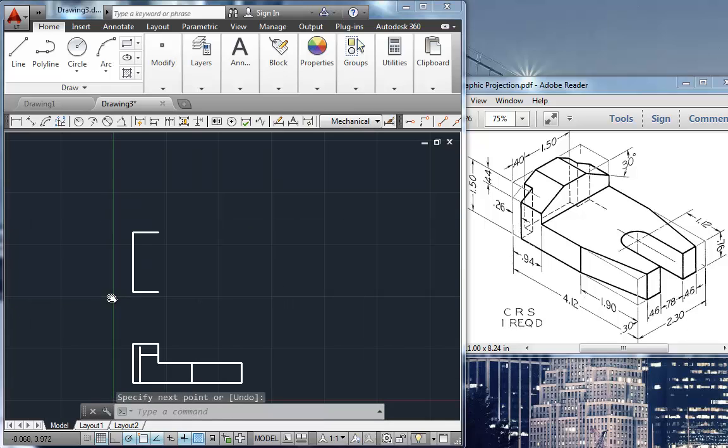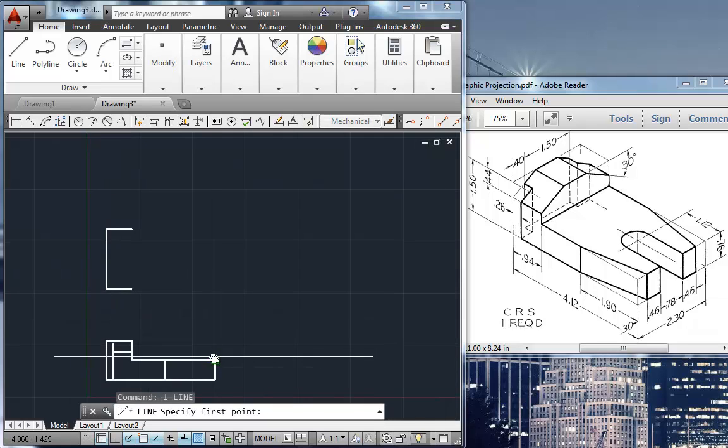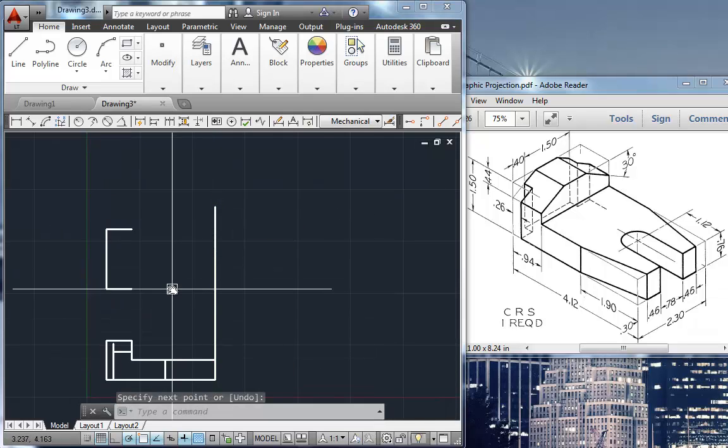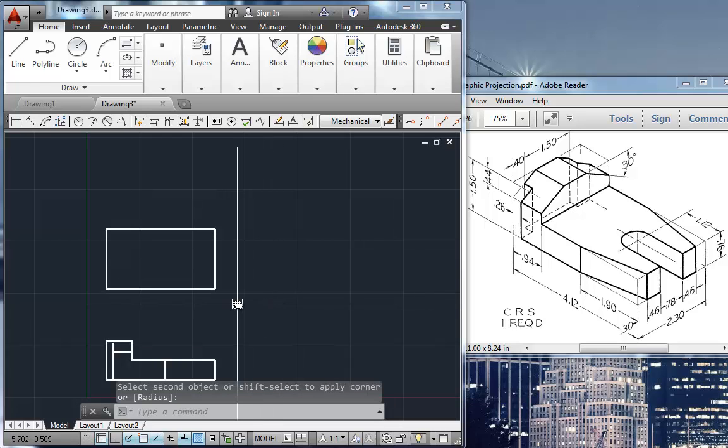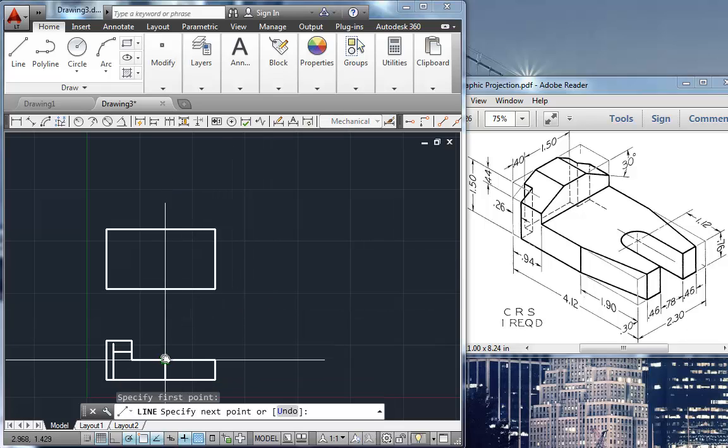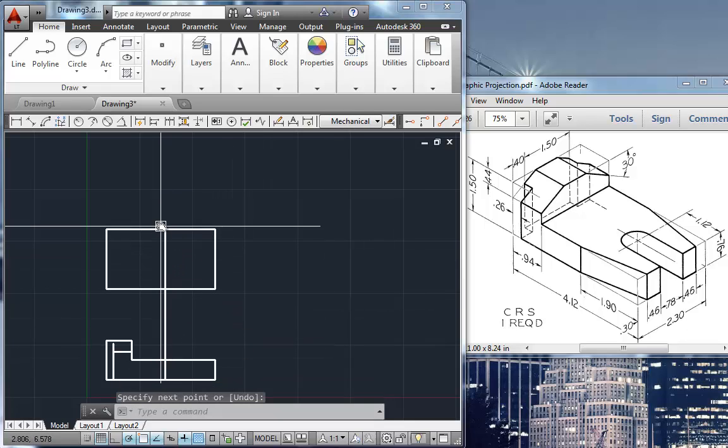I'm going to connect the line here. It should be the back of the part. I'm going to draw a line up from here. I'm now going to fillet it. I'll just grab these two and it forms the corner for me. That's why fillet's so handy. I'm going to take this line across the part.